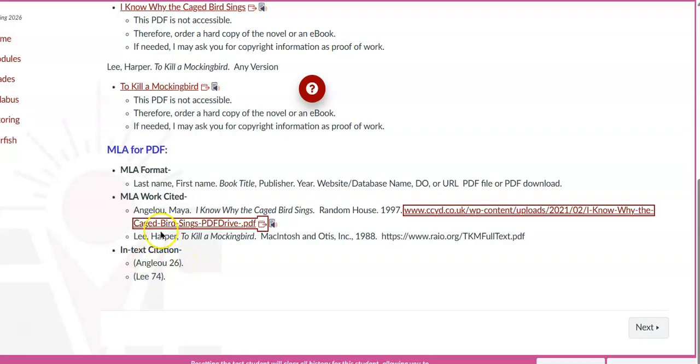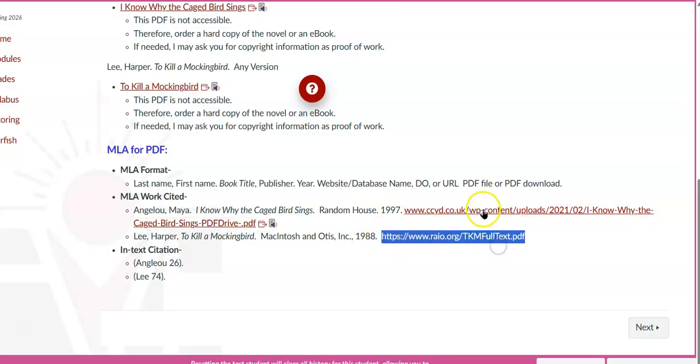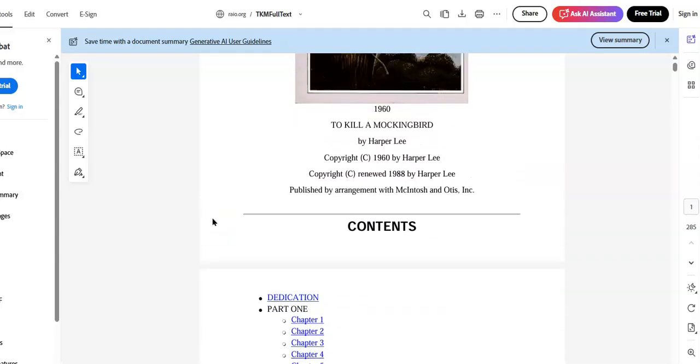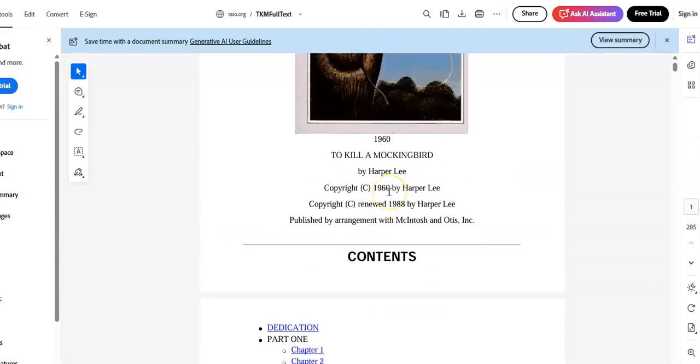And then Lee, we're using the other book, To Kill a Mockingbird. So Lee, Harper, Lee is her last name and Harper is her first name, To Kill a Mockingbird, the publisher, and then the year. This here, I'm not sure, it's not giving me a direct link, but if we go here, control copy, and just put it up, I've already done it earlier, so To Kill a Mockingbird, and here it says 1960, again, if you have the 1960 version of the book, keep it. But we're going to use 1988 as the most updated version of this book.